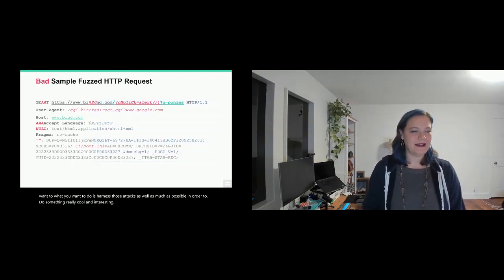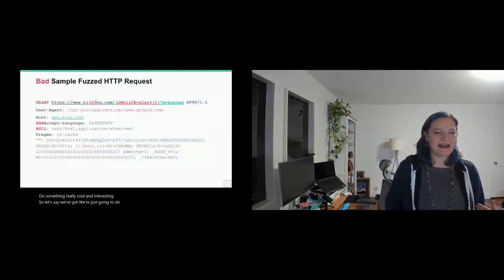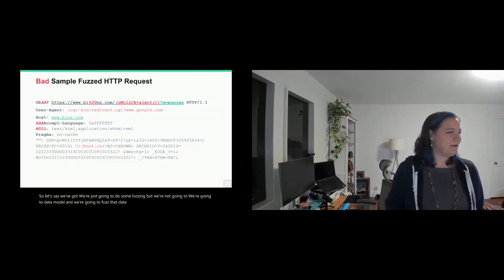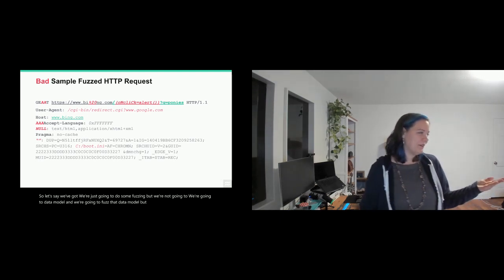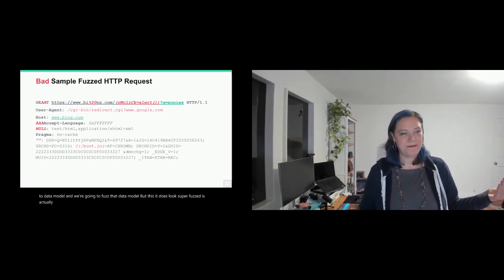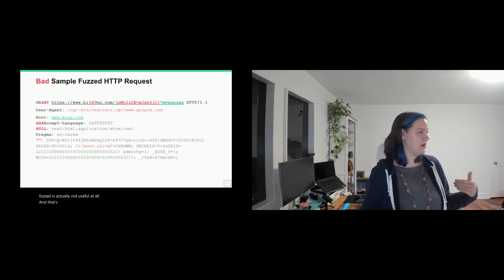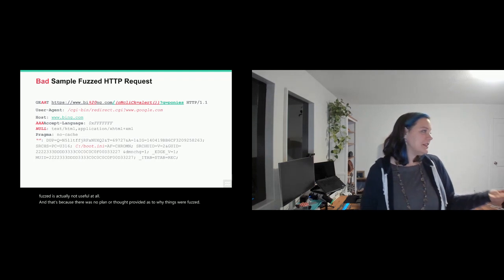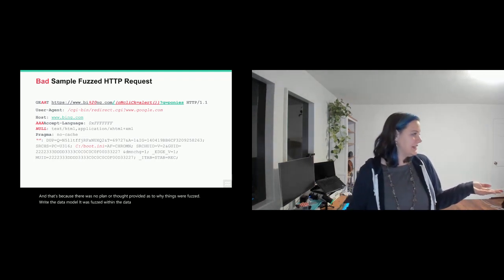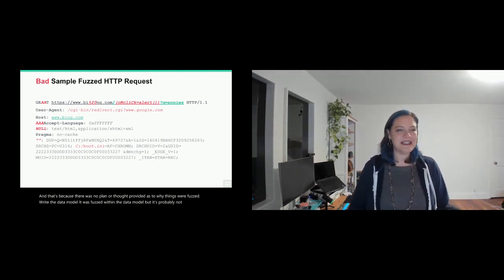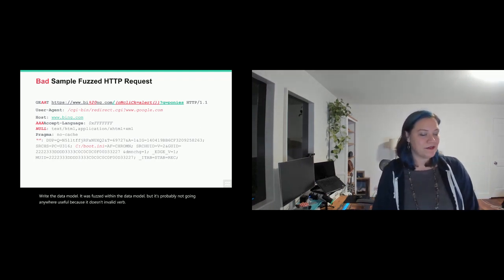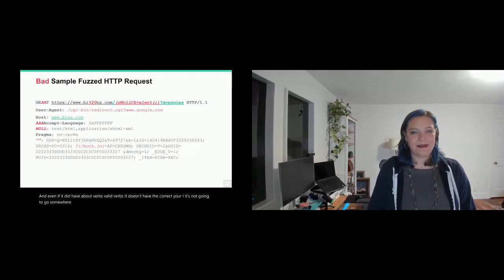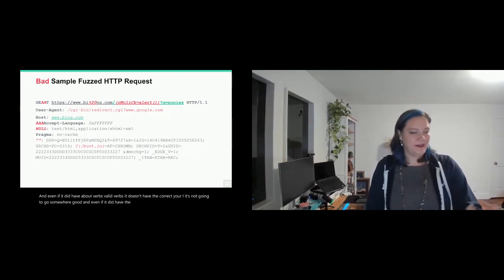So let's say we're going to do some fuzzing, and we've got a data model and we're going to fuzz that data model. But this, while it does look super fuzzed, is actually not useful at all. That's because there was no plan or thought provided as to why things were fuzzed. The data model was fuzzed, but it's probably not going to get anywhere useful because it doesn't have a valid verb. And even if it did have a valid verb, it doesn't have the correct URI. It's not going to go somewhere good. And even if it did have the correct host name, the path is not good.